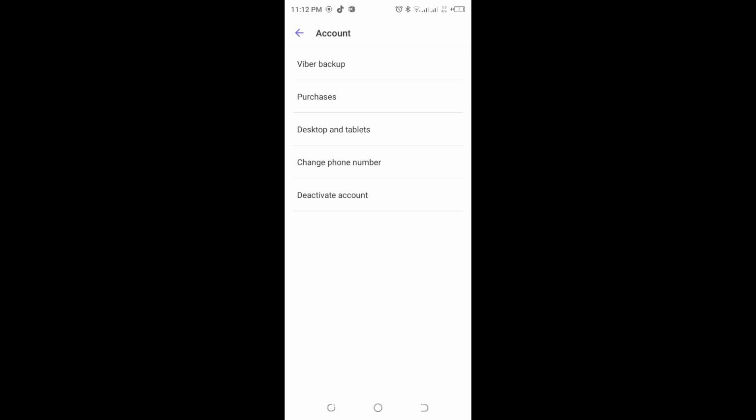Remember that deactivating your Viber account permanently deactivates Viber on all of your devices, including desktop and tablets. It deletes all your data from the Viber server, that is, your profile details and contact lists, calls and chats history. It will also remove you from the groups, communities and channels that you're connected to.